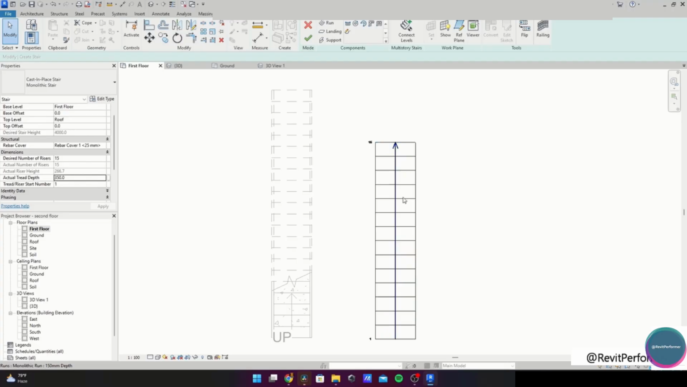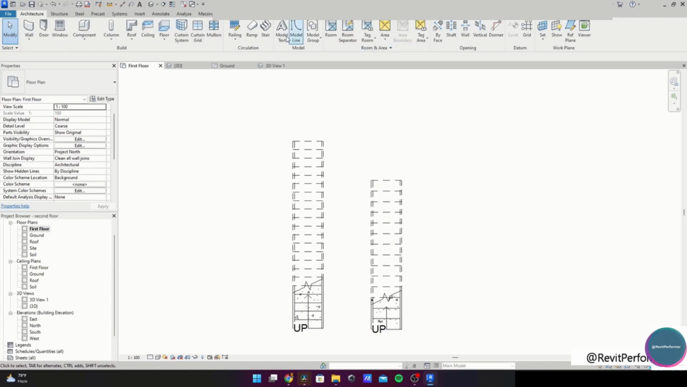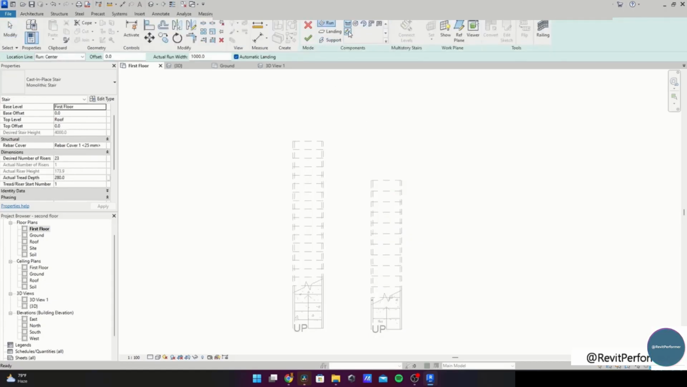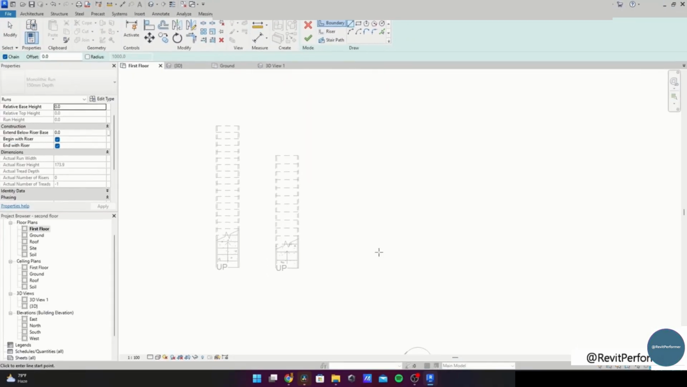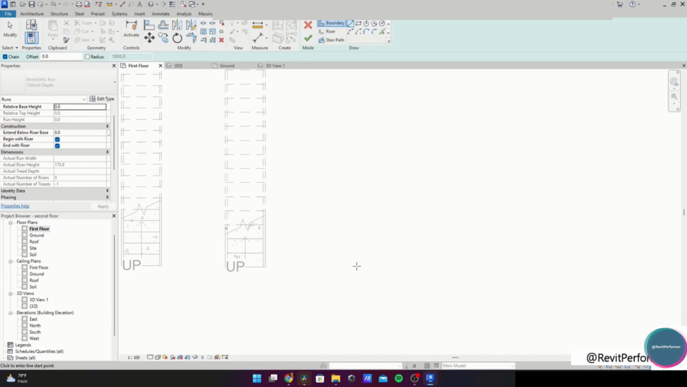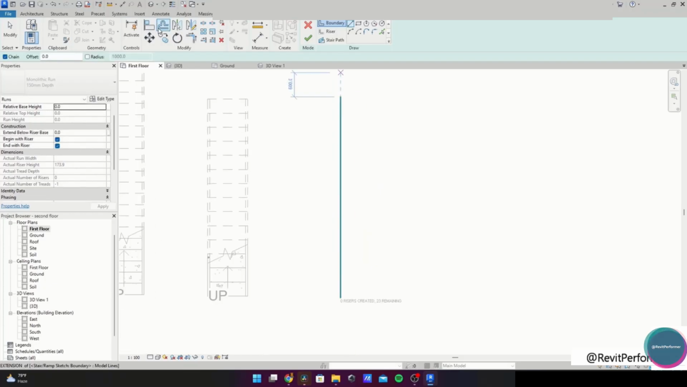Now, if you wanted to, you can customize them into your own stairs. You can go into Edit, and you can draw your own ones. You have a boundary, a riser, and a stair path. So, first of all, I'll draw the boundary. I'll go simply like this. And now I'll define an offset of 1000 millimeters. Okay, so this is my boundary.